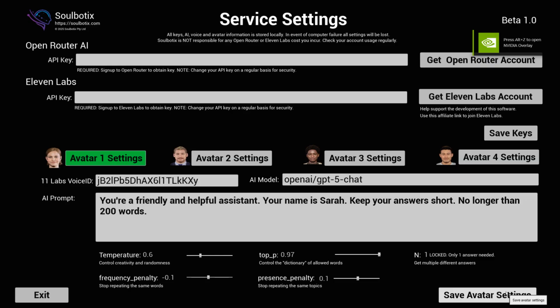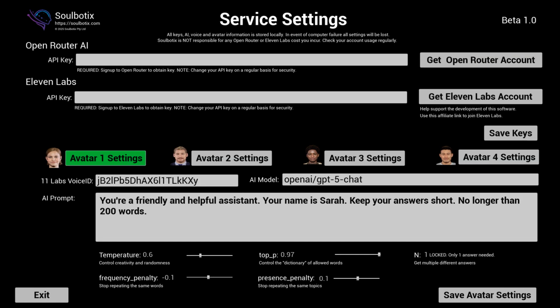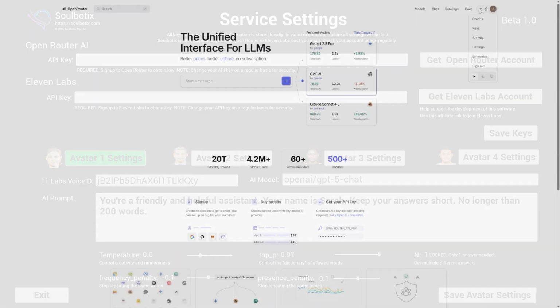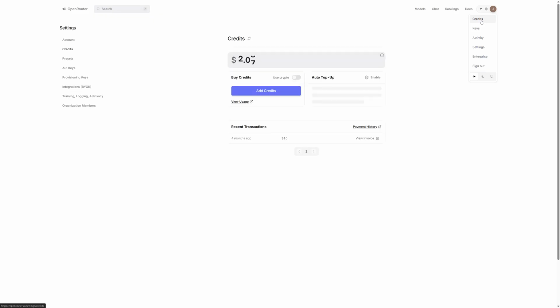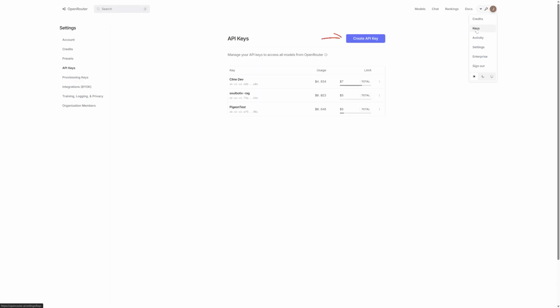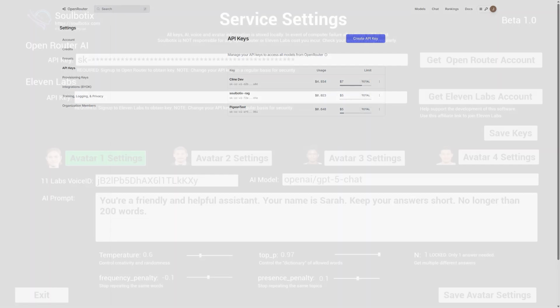This is where you'll connect Soulbotix to 2 powerful services, Open Router for the AI brains and 11 Labs for the voices. Let's start with the brains. Click the Get Open Router account button to sign up. On Open Router, you'll need to add some credits to your account and then generate a new API key. We highly recommend setting a spending limit on your key. This is a great way to manage your costs. Copy the key and paste it back into the Soulbotix application.